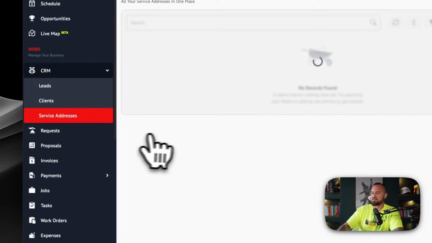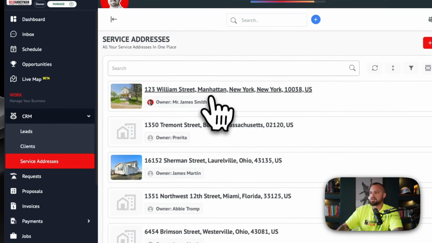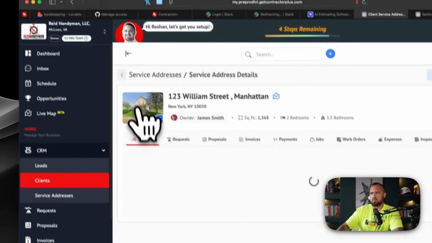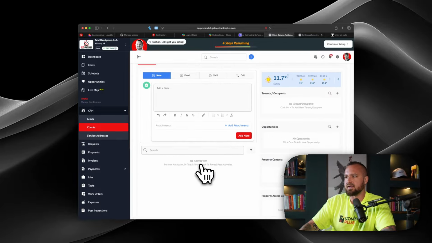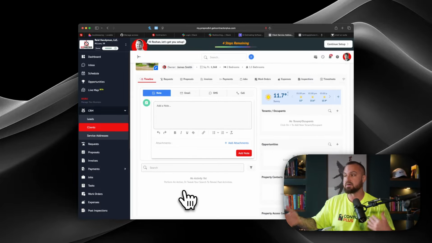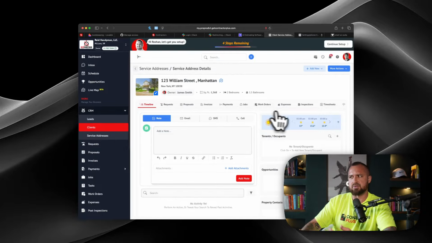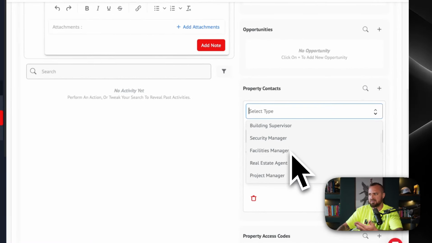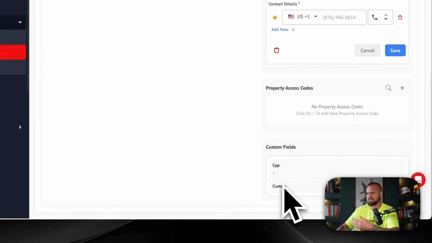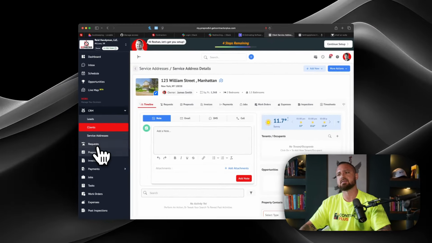And same for service addresses. We've added profiles for every single property. So now, whenever you add a property, we'll try to fetch an online available image for that service address, just to kind of beautify the UX a little bit. And there's a timeline view, so you can see all communication history related to each service address, and also full attribution at the service address level. You can track opportunities there. Each property can have multiple points of contact, so you can add different types of contacts for the property, tenants, property access codes, everything you need on a per service address basis.